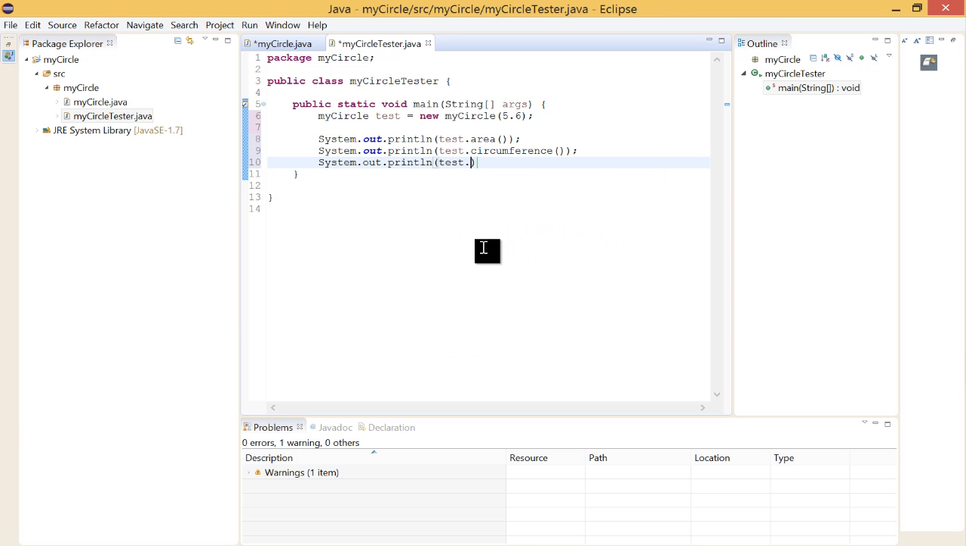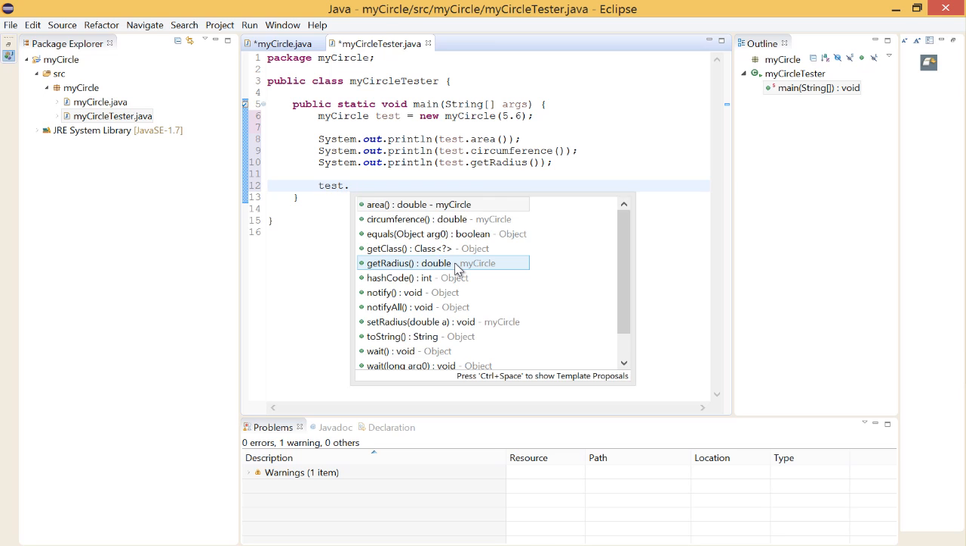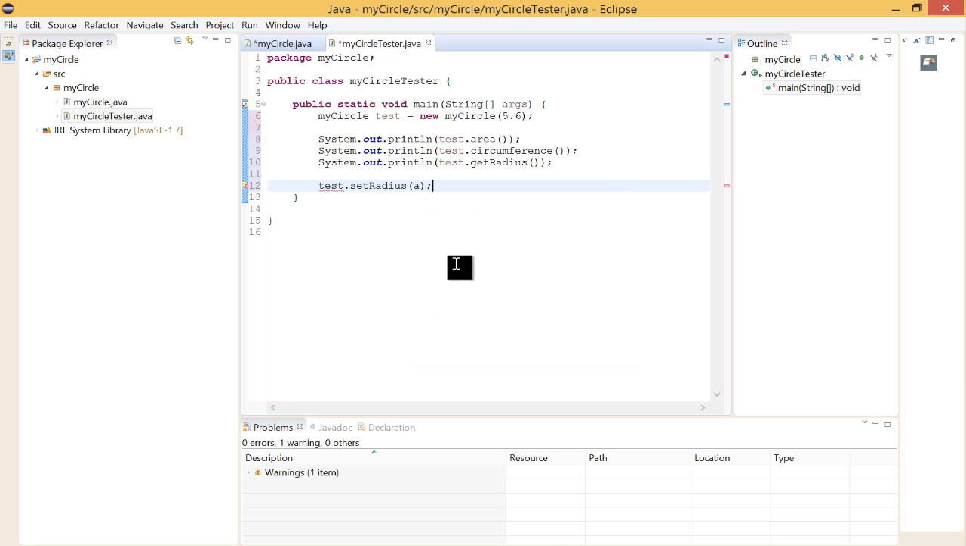System.out.println(test.getRadius()); And the last method we want to test is the set method. We're going to do test.setRadius, and we're going to change this to 9.7. And we're going to test to see if that changed by doing System.out.println(test.getRadius()), and we'll just see if it's changed from up here to down here.